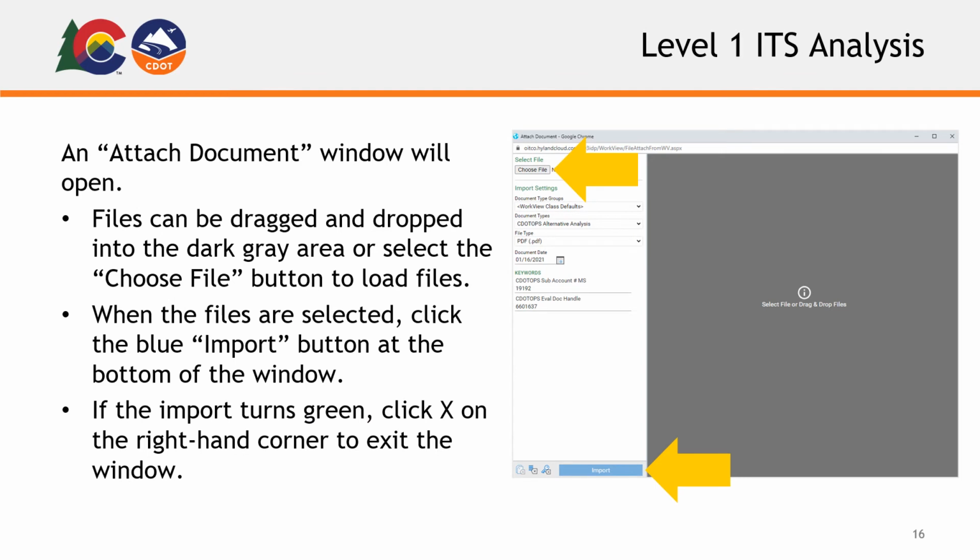An attached document window will open. Files can be dragged and dropped into the dark gray area or select the Choose File button to load files. When the files are selected, click the blue Import button at the bottom of the window. If the import turns green, click X on the right-hand corner to exit the window.